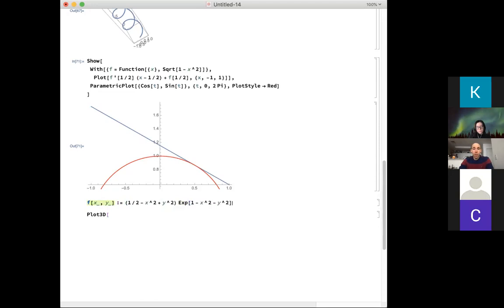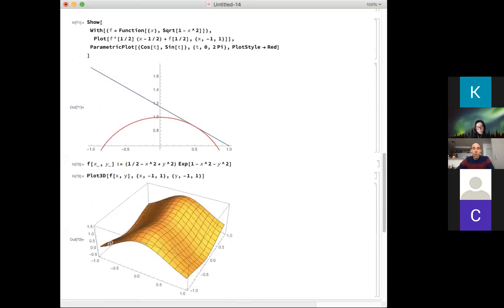So we've got a function, and once we've done that, we can hit Shift Enter, and now f is defined. Notice it slightly changed the color of f to show us that it was defined. And so we can plot using Plot3D f of x and y. Now we have to specify what our values of x are and what our values of y are. And we can get this nice surface plot of what the function is doing.